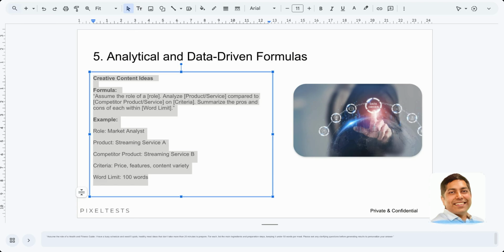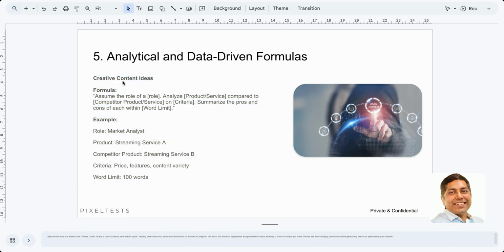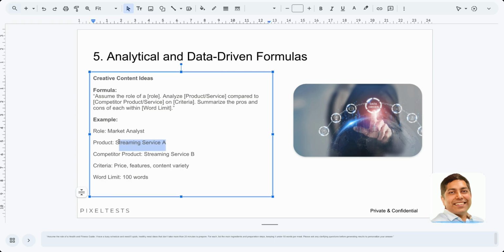Now let's look at one last example. You can create more formulas like this by yourself with some practice. We'll show you how also. Now let's say you want to create analytical and data driven formulas. Assume the role of a market analyst, analyze service A. It could be anything, like Netflix versus Amazon Prime, Ola versus Uber, and you can say price, features, content variety. You can ask it to compare between that, and then you can also specify a word limit, right? And then there are a number of examples that you can try here, right?